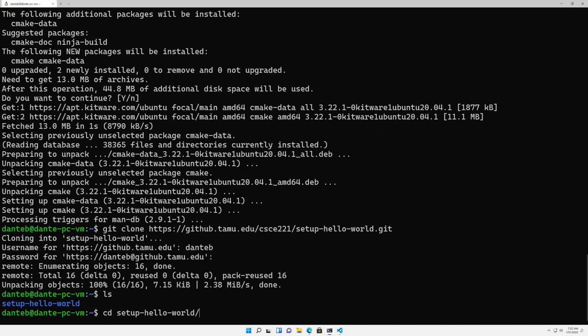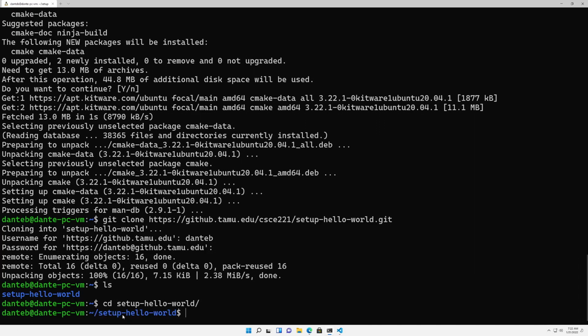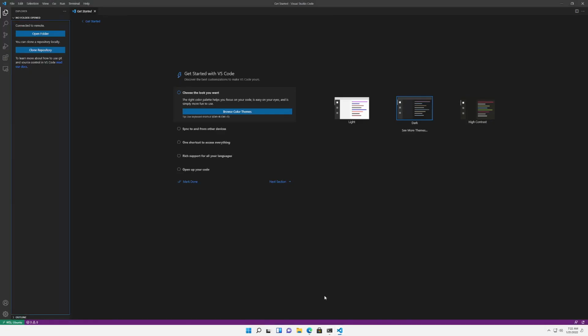cd lets you change directory. So I'm going to go into the setup hello world folder within tilde. So now I'm in tilde setup hello world. Now that we're here, we want to open this in VS Code. If I want to do that, I can say code dot, and it should open here. Another option is to go into VS Code and open it ourselves.